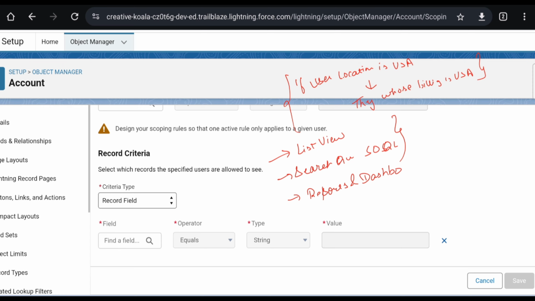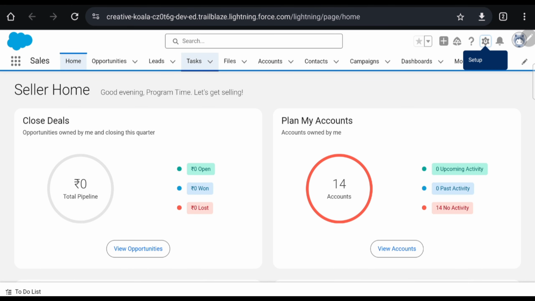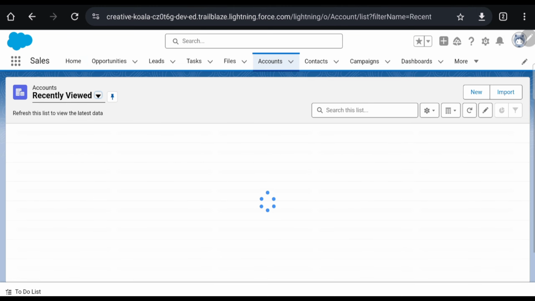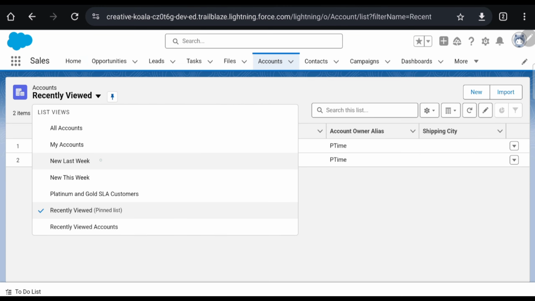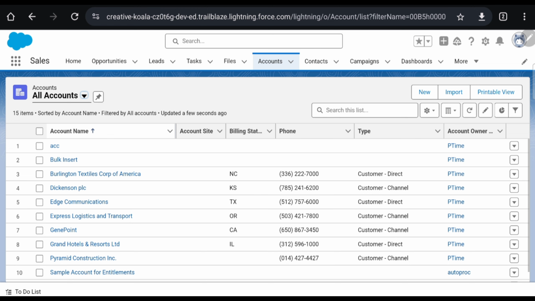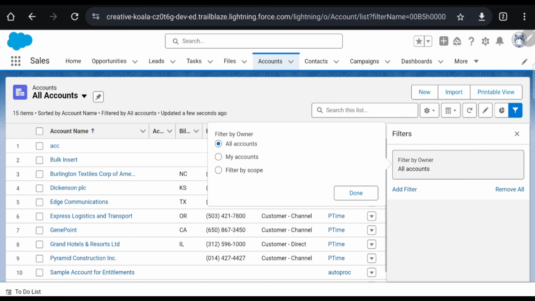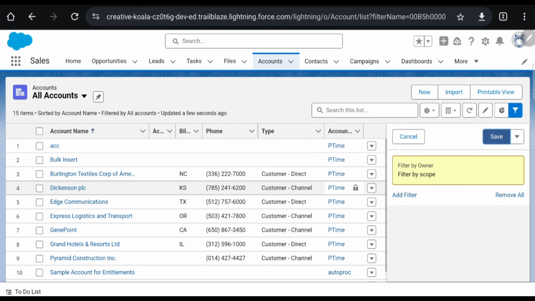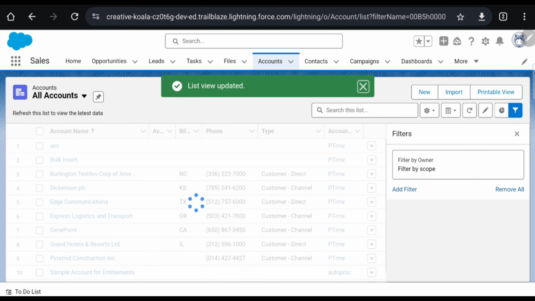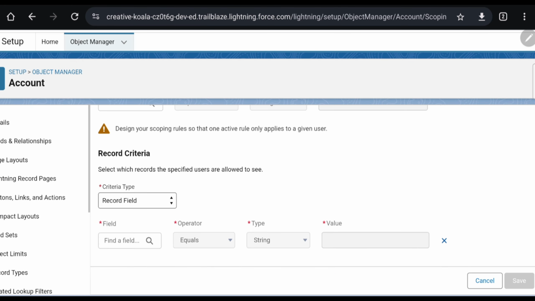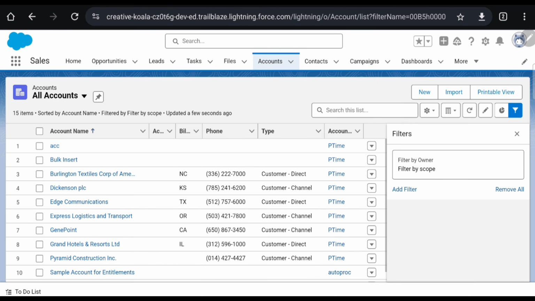So based upon the scope criteria, we can see them in the list views as well as in your reports. If you go to Salesforce home and see your account list view, for now we have all accounts, and if we select the filter type, then we can change the filter by accounts, my accounts, and scope. So if we enable filter by scope and save this, then our scoping rule, if there is any present, would work, right?